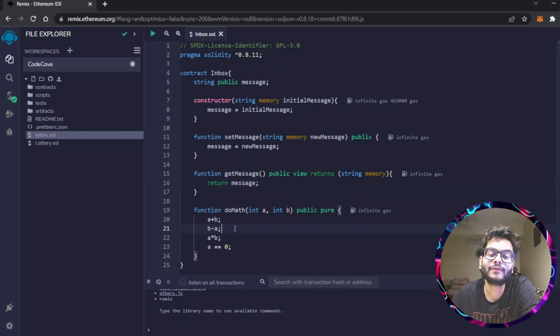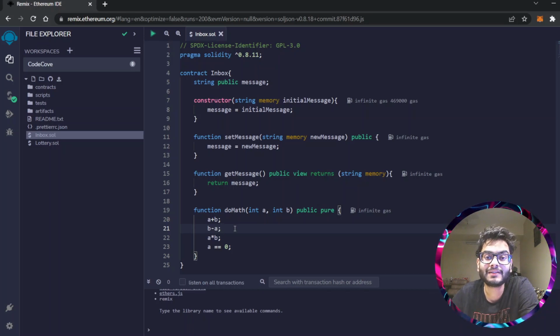Now if we look at the doMath function, it is simply taking two variables, adding them, subtracting them, multiplying them, and checking their equality. It is not returning any contract state, nor altering one. So functions like these are known as pure functions. Now that I've got this out of my system, let's get back to lottery.sol.